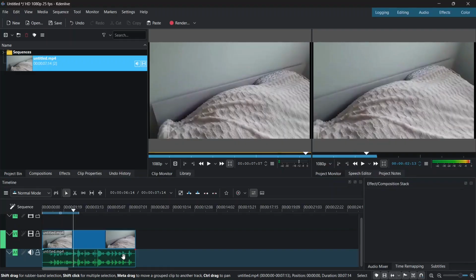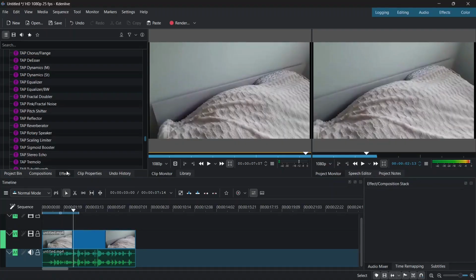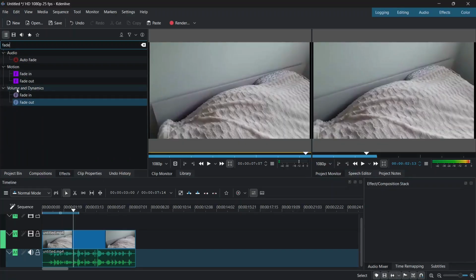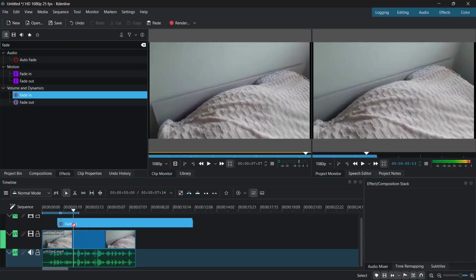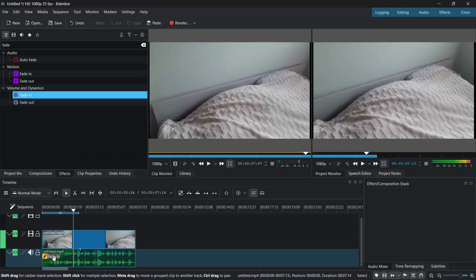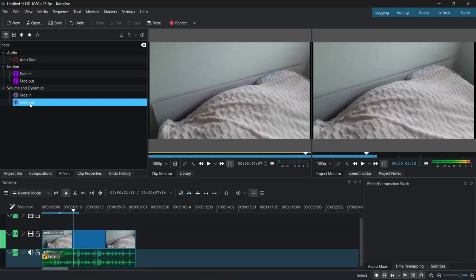If we want to edit it, we need to go to Effects tab, and then on the search field we need to type fade. And here on the volume and the dynamic settings, we can find fade in and fade out options. So first we need to drag and drop fade in effect to our audio, and then it will be successfully added here. And now we need to drag and drop fade out effect to our audio.